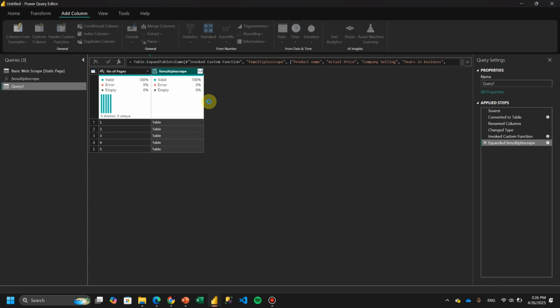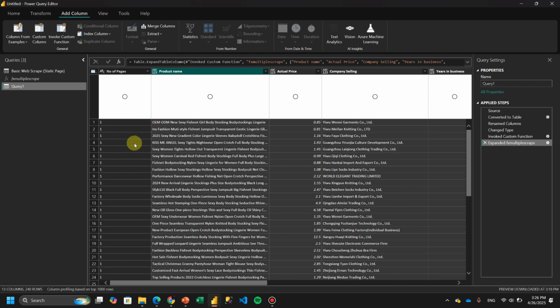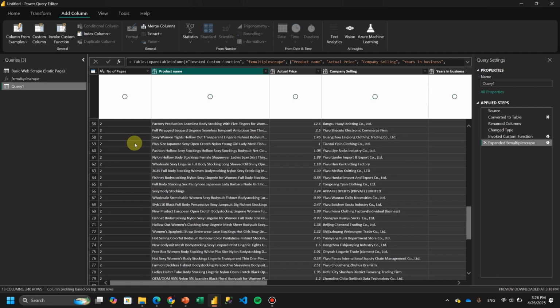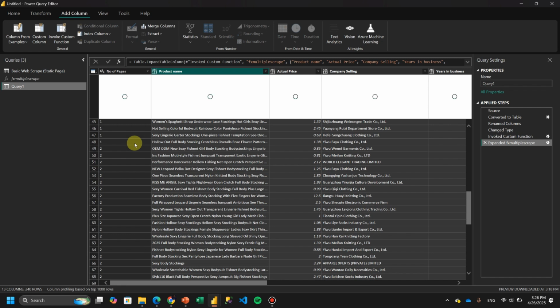If I click on OK, this will expand. So you should have one repeated 48 times, two repeated 48 times, three repeated 48 times, four repeated 48 times. And you can see this now. So you can see 1 repeated how many times? 48 times.